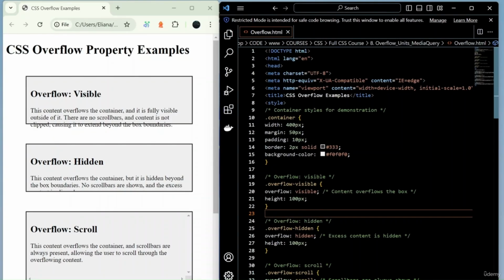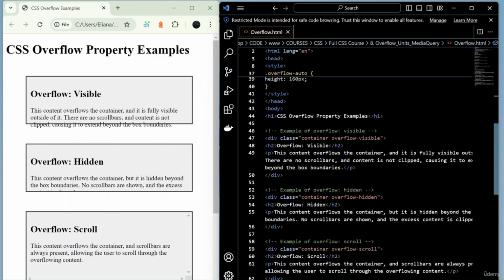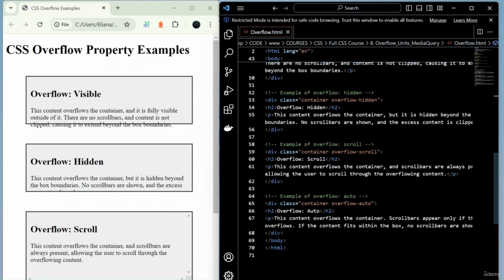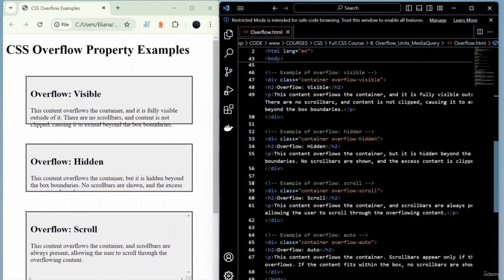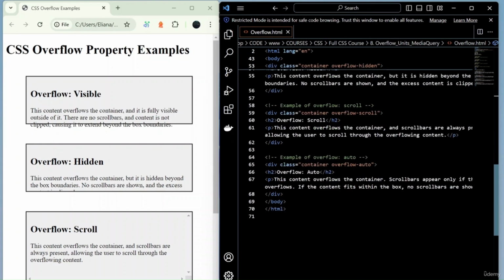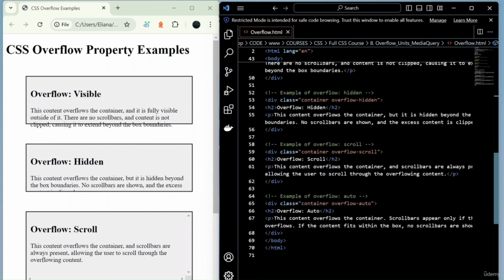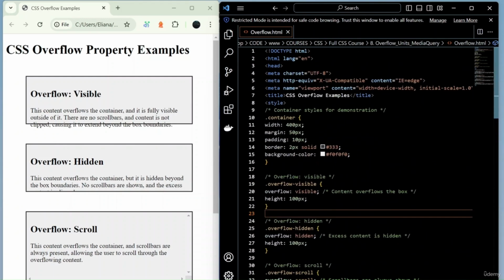Okay, so in this video I'm going to explain to you the property overflow with the different values. So I created an HTML file with 4 different boxes. Each of the boxes has a different value for the property overflow. And inside the box, there is the explanation for each. Okay, so for each box, I call it a container, and I added a width and a margin, a padding, a border, and a background color.